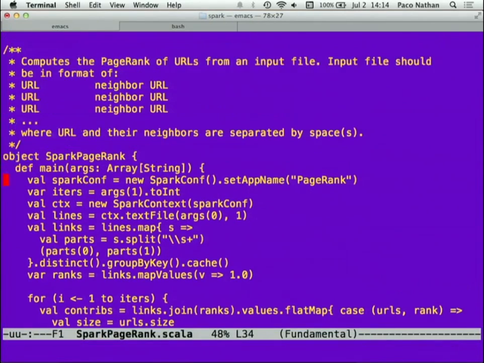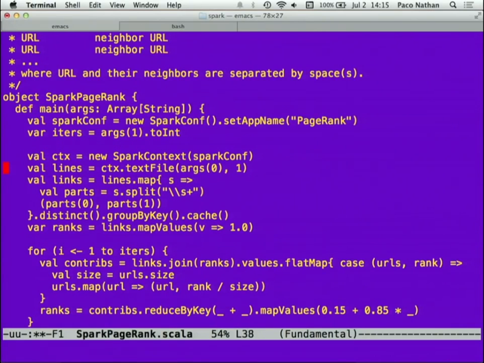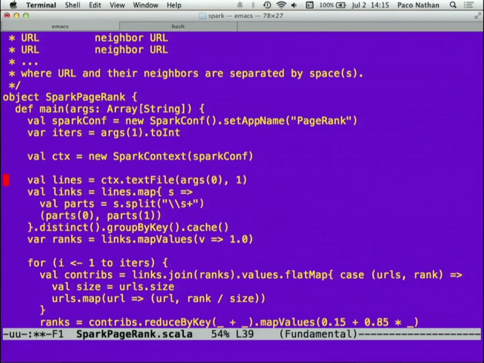Okay, so this is another good example of an iterative kind of algorithm. This is something that's a lot more concise than if you're going to be doing it in MapReduce. A lot of this is set up. We're getting our parameters. Here we're creating a Spark context.